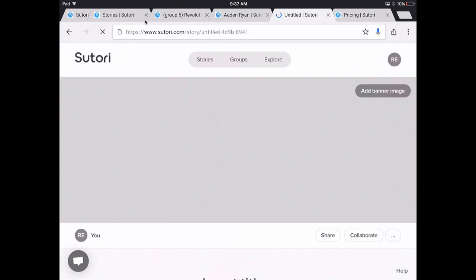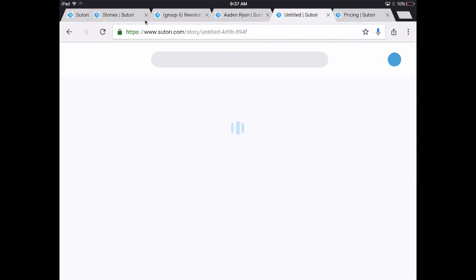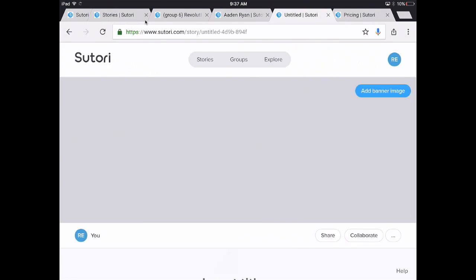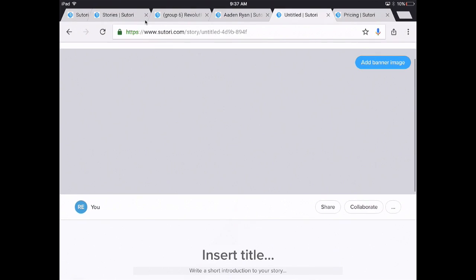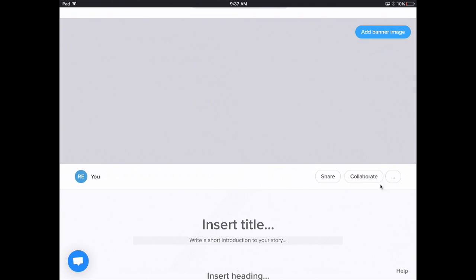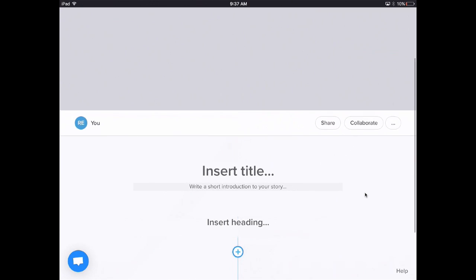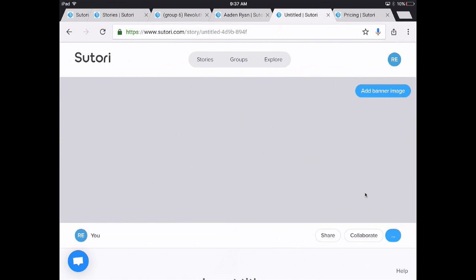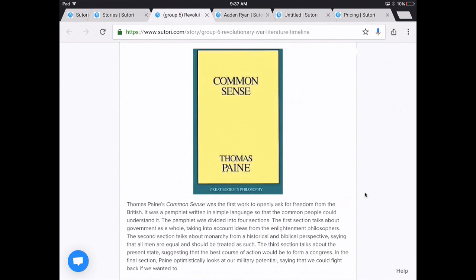Probably though, one of the coolest things is the fact that when you make a timeline, it's almost in a sense like a Google Doc. Multiple people can work on it. So here is just a raw timeline. Nothing's in here yet. One of the coolest things is this part right here, collaborate. You can collaborate with other people, and so multiple users can work on the same timeline. So if you gave this as a class project, like I did for this Group 6 Revolutionary one, multiple people worked on it.